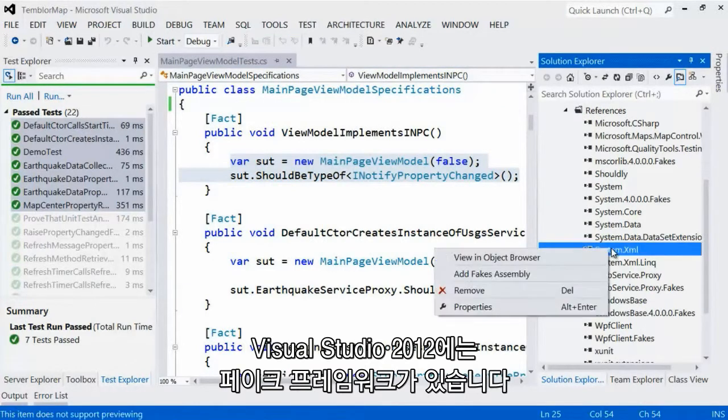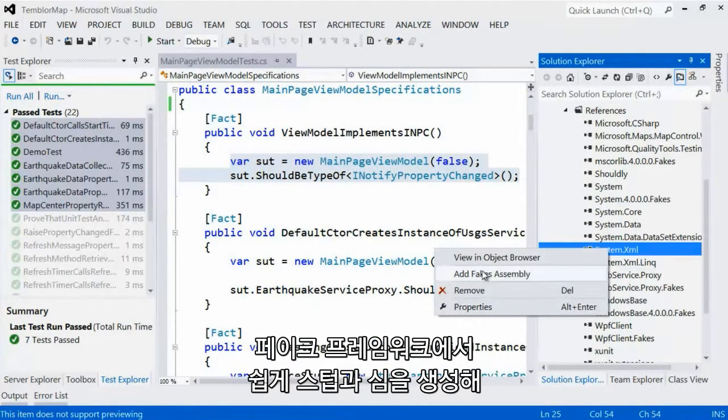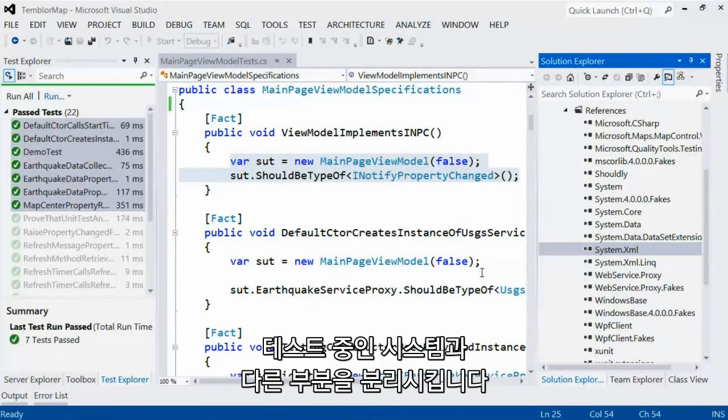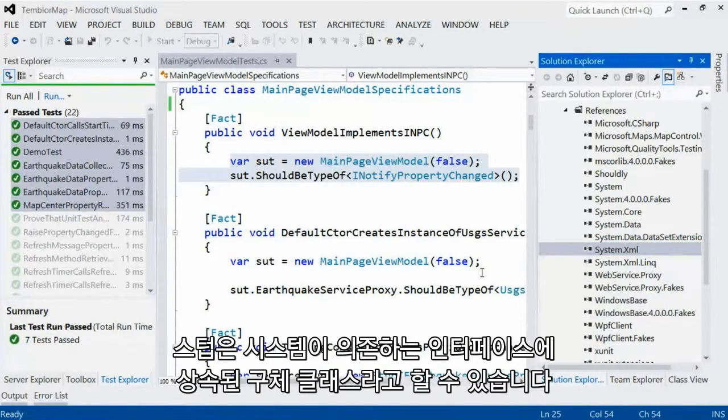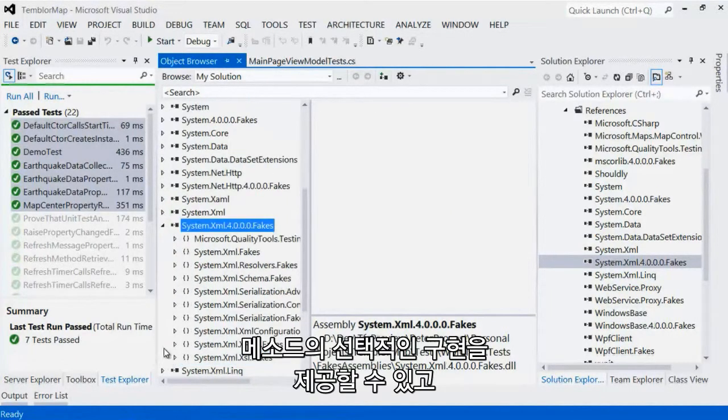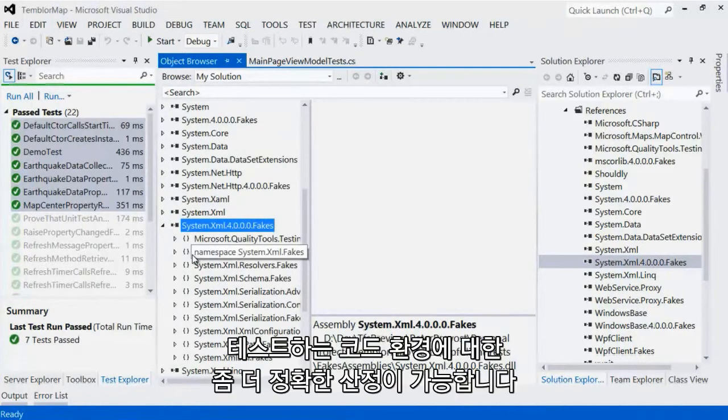To help developers write fast-running, well-isolated unit and integration tests, in Visual Studio 2012, we introduced the Fakes framework. The Fakes framework lets you easily create stubs and shims to isolate your system under test from the things around it. Stubs are simply concrete classes that inherit from the interface or class that your system depends on. Using standard .NET language features, like delegates and lambda expressions, you can easily provide alternate implementation of the methods, allowing your test to make more precise assumptions about the environment around the code you're testing.